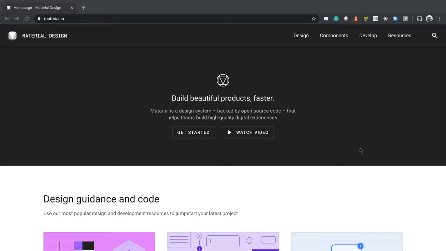So here's Material Design, which is from Google, which is a very famous search engine company doing many different things.